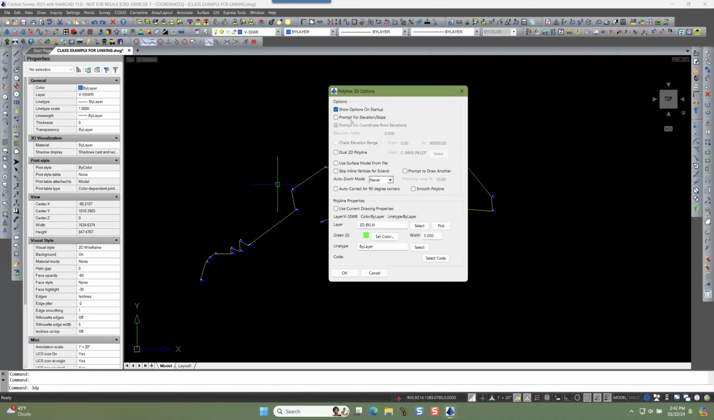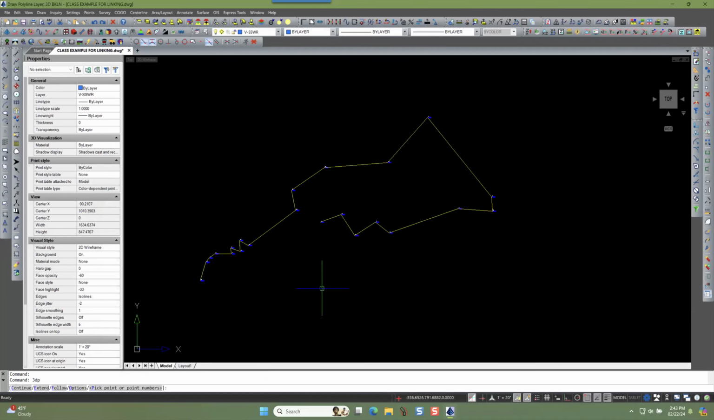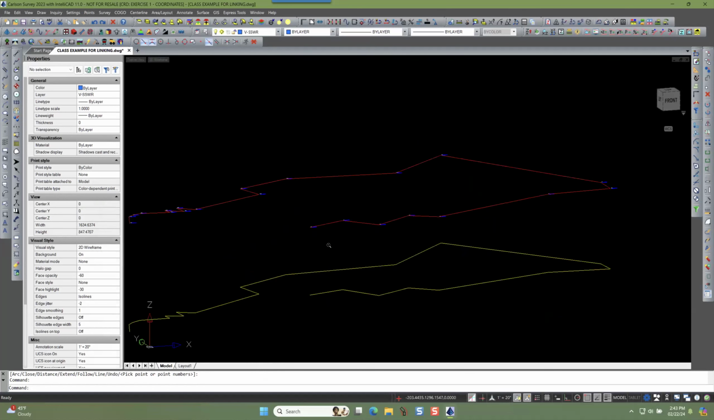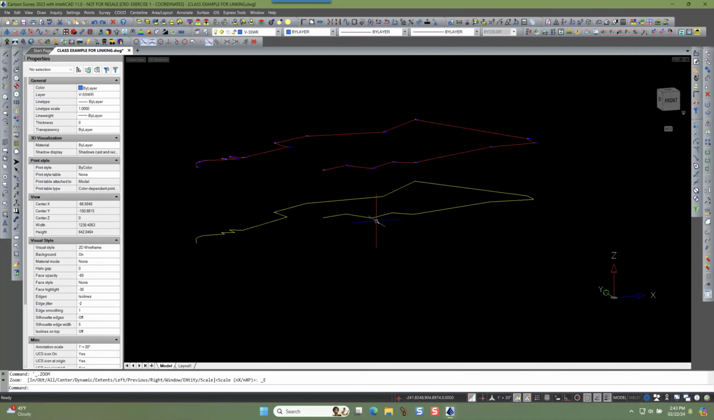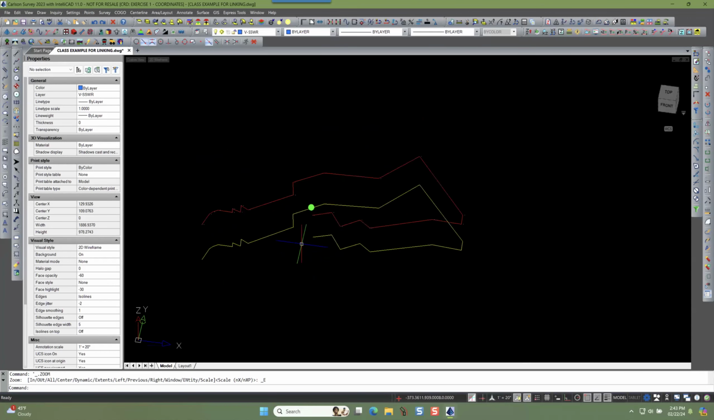Well, I'm going to uncheck for prompting, and I'm going to change my color to red so you can see that. And this time, I'm just going to type the word all. It's going to read that all, and it means to use all the points. So it's going to start with 1, go to 2 to 3, all the way around to 22. Now I've got a 3D line that goes from the elevation of each of those points and goes right through them, whereas the 2D line was down there at 0.